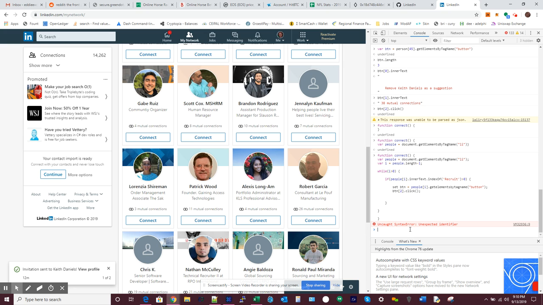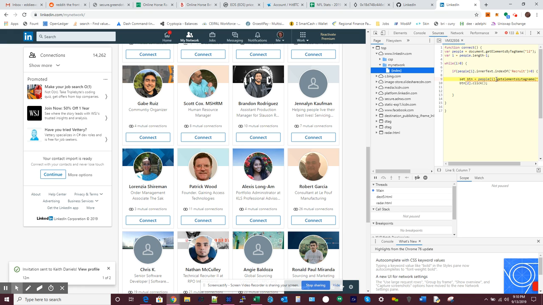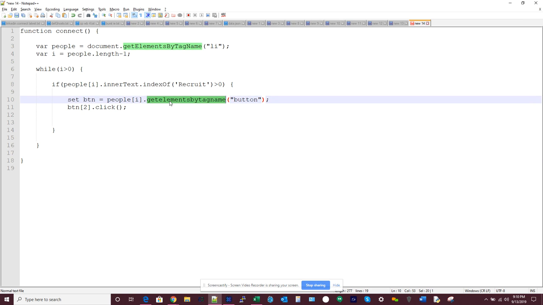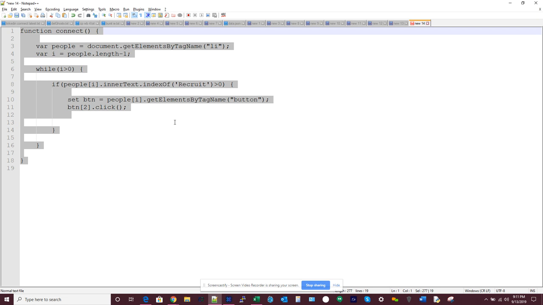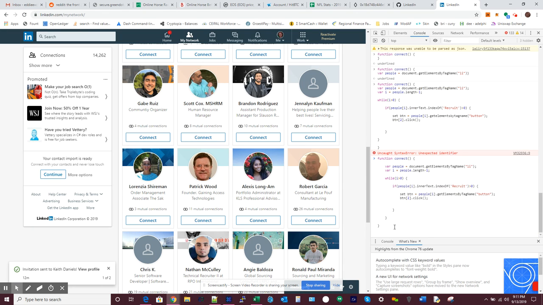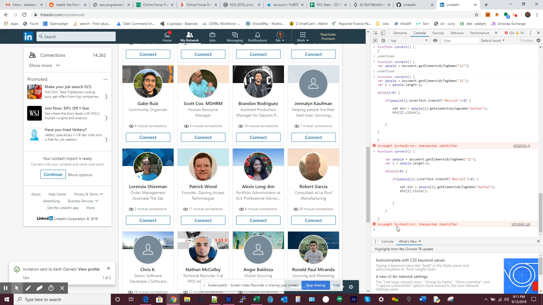Oh, unexpected identifier. All right, so we do have a problem here. It might not like the fact that we haven't made this case sensitive. So getElementsByTagName probably needs to be case sensitive. That's my guess, so we'll do that. We'll go back to our staged area, and I'll just copy this over from here. Okay, and then we can just copy this entire thing. Oh, still didn't like it.